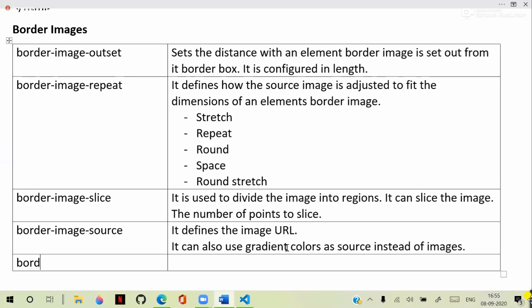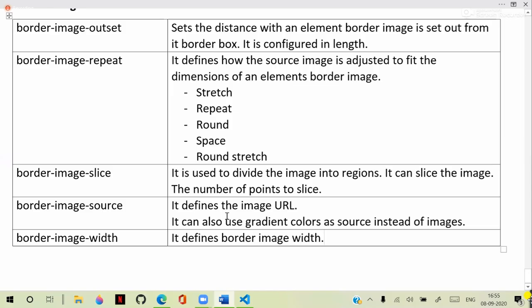Another, we have border image width. This is for defining the border image width. So these are all the image related options. Technically, if I want to apply the border image, how can we configure the border image?